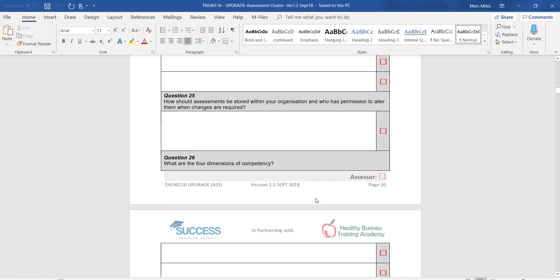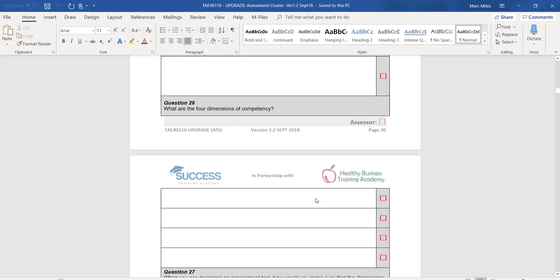Okay. Question 26. What are the 4 dimensions of competency? Okay. So if you go to Google and type in dimensions of competency, they're going to come up for you. But just to give you a hint, one of them could be task skills, another task management skills, another could be environment skills, I think, and another one could be contingency management skills. Okay. But definitely go to Google and type in dimensions of competency and see what comes up. You're going to find a plethora of information about the dimensions of competency.